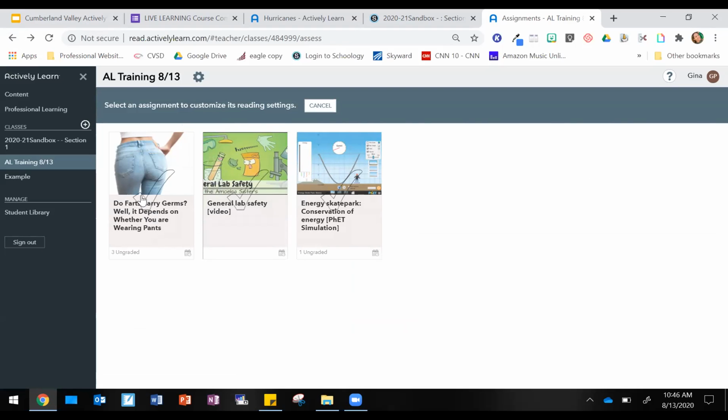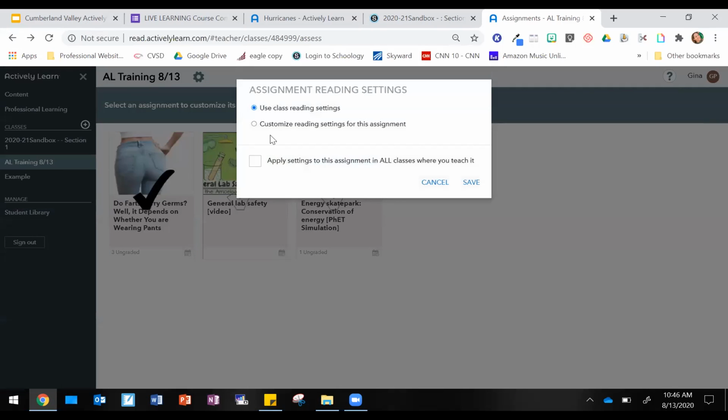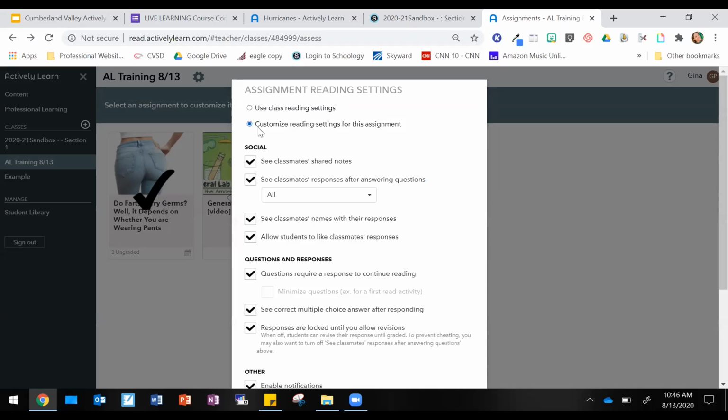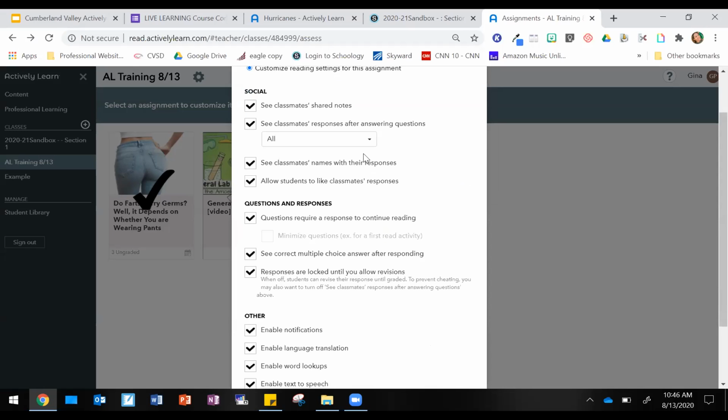Select an assignment to customize the reading settings. So you will make some reading settings, and I'll show you where that is too. If you click customize reading settings, here's where you get to change all of the things. If you see classmates' shared notes, like if you don't want them to see shared notes on the side, I think it's too much information sometimes.